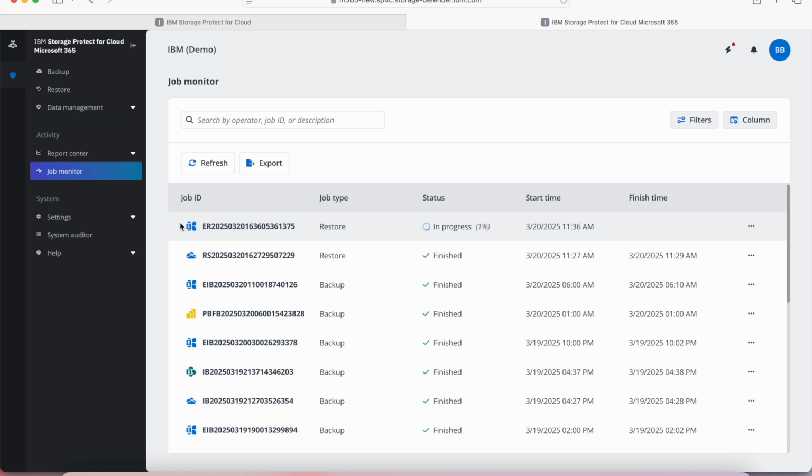So as you can see, the start and the finish time are very close together. It takes a couple minutes or so to finish. SP4C does follow an incremental forever backup strategy. So while the first backup may have taken a little bit longer, after that it's all just incremental. After refreshing it one more time, I see that this job has finished in about a minute.